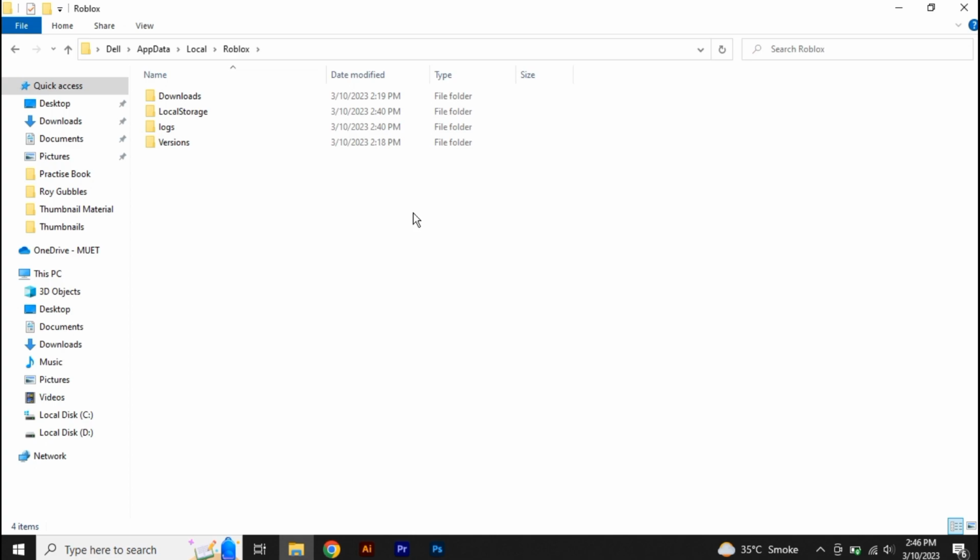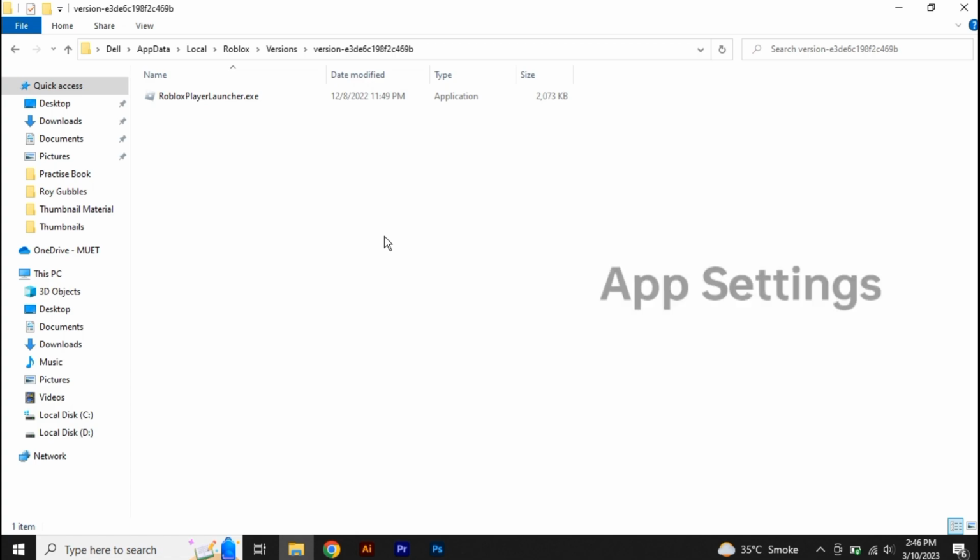Once you have done, now you're gonna go to Versions, and now you have to go to the latest version of the application and check if there is any file named AppSettings available. So you need to delete that file also.